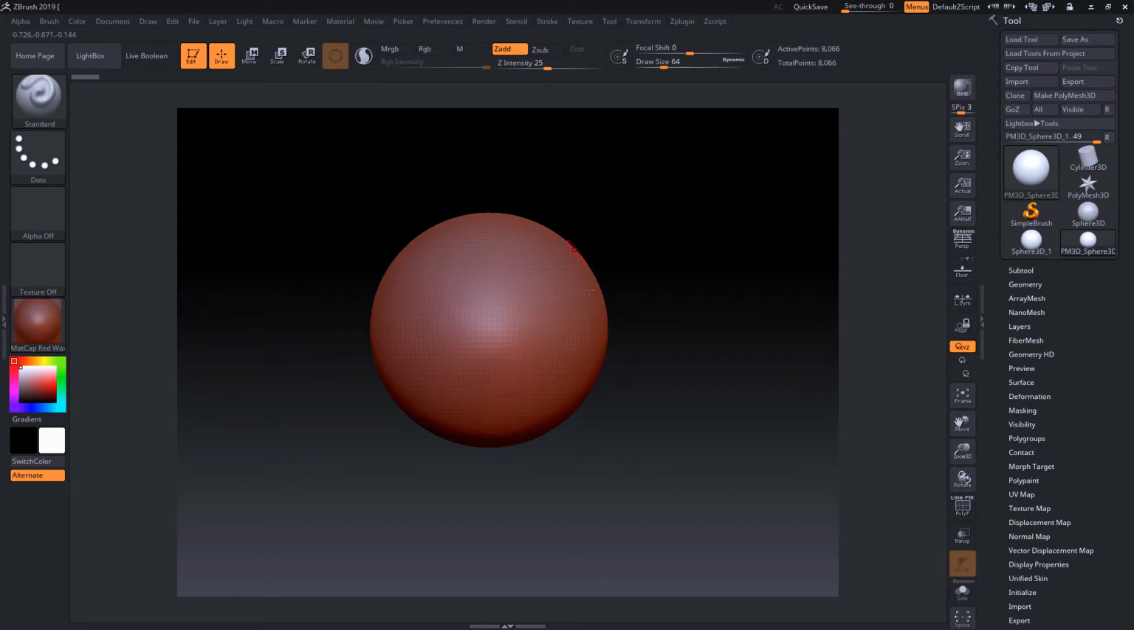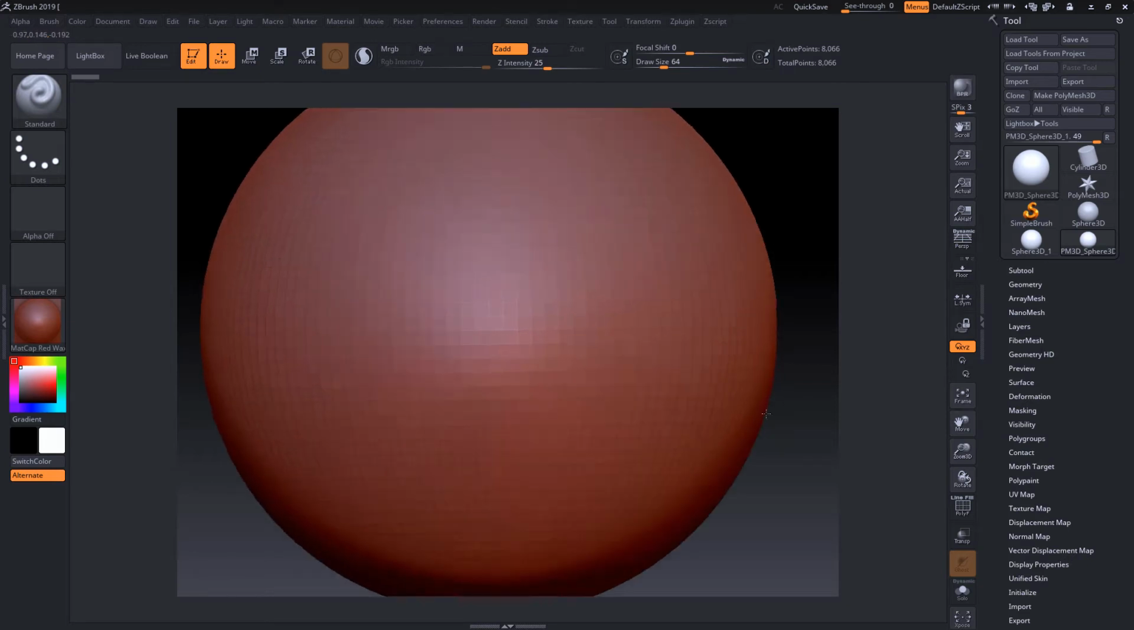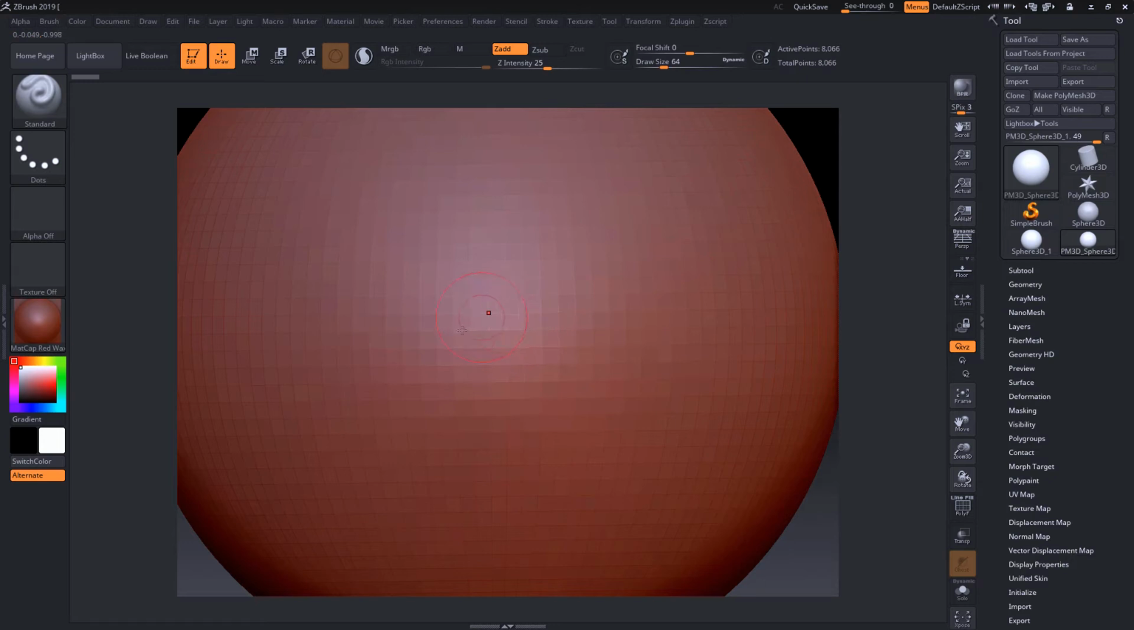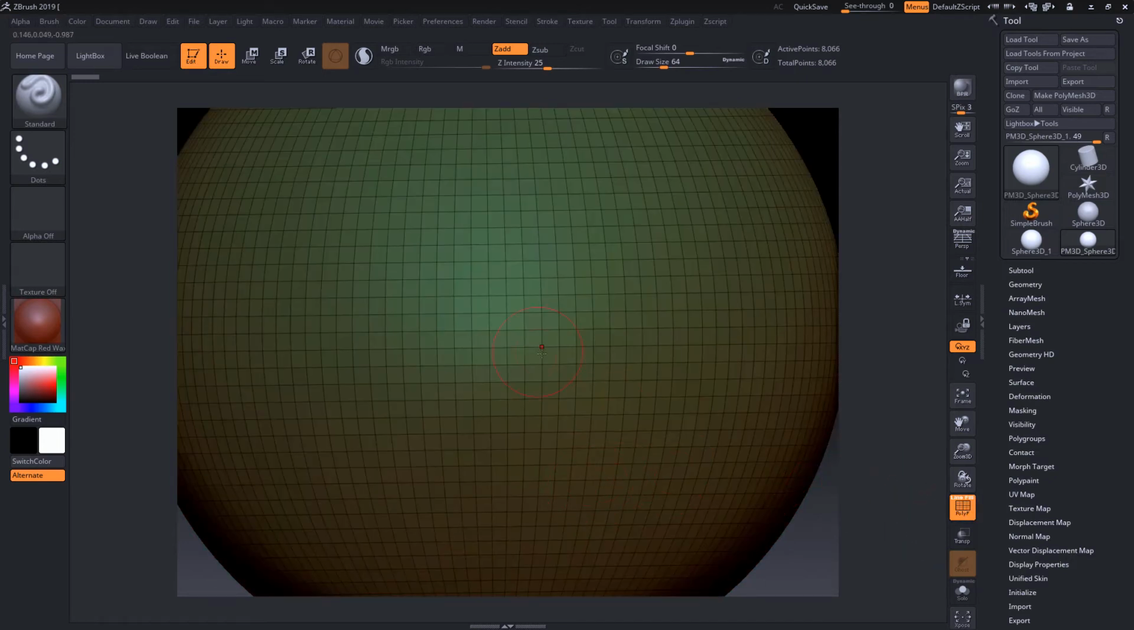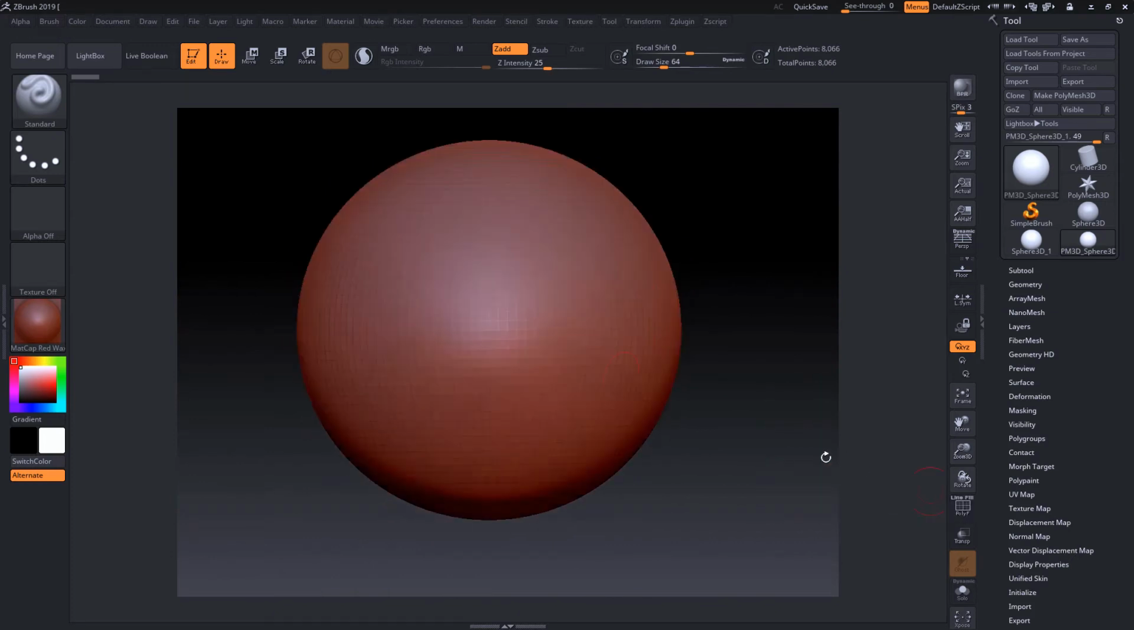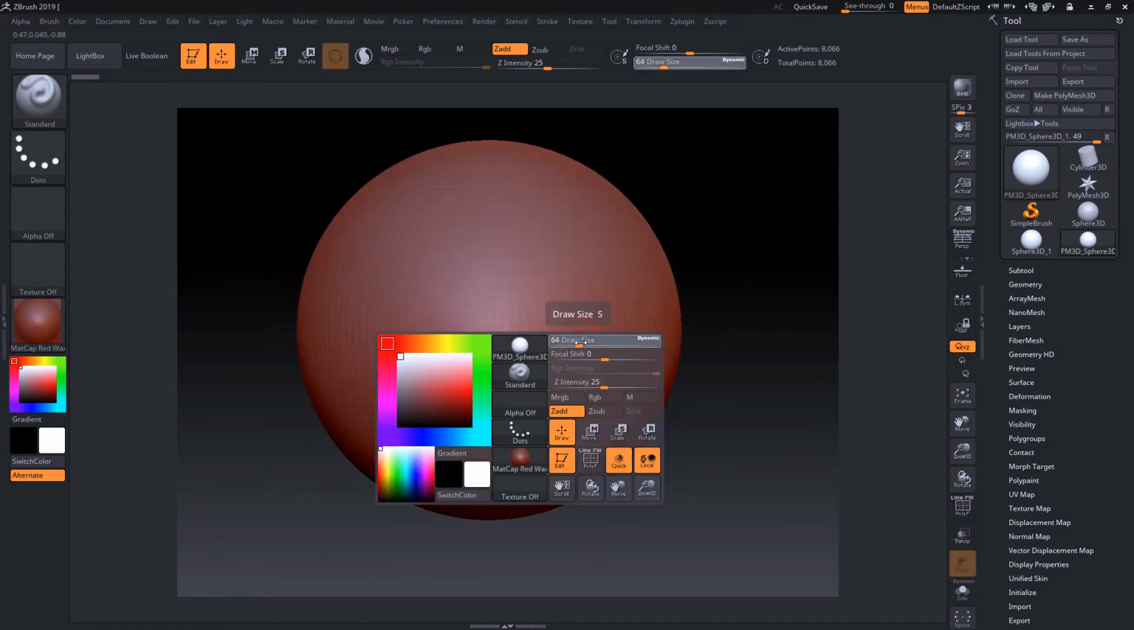Now we've put this sphere on here, and if you look closely, if we zoom in, you can see that it's faceted, and this is basically the resolution of the mesh. Now if I turn on polyframe, you can see each of these is a square or a polygon. Now with this much resolution we're not going to get a very good result.